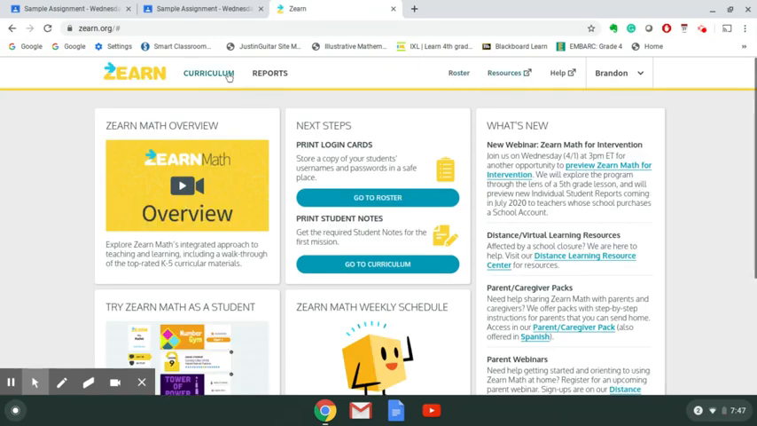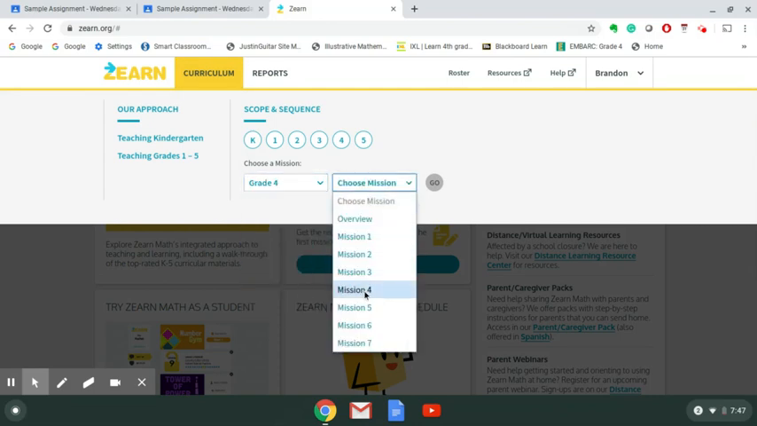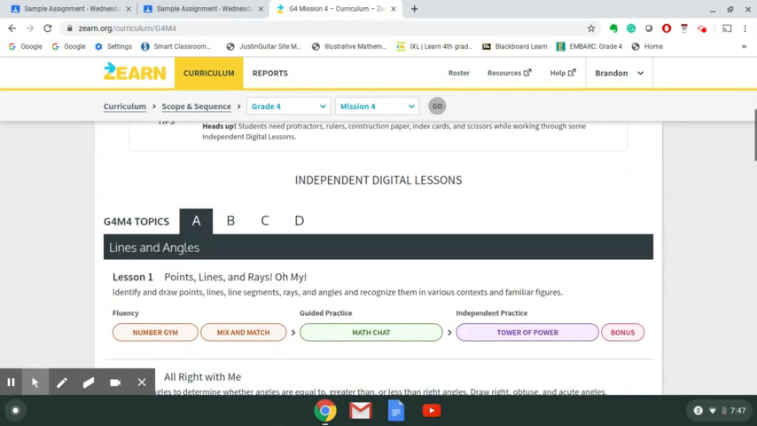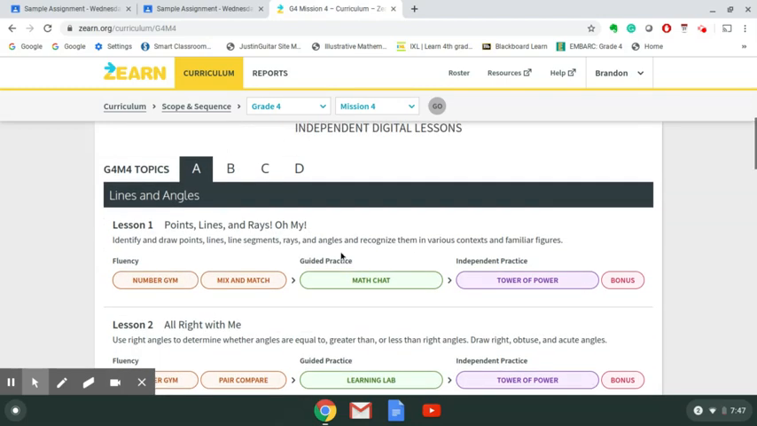So for each module, you're going to have a pretty basic sequence. You're always going to start out. So when you guys do your first lesson, again, it's going to be lesson 1, points, lines, rays, oh my. You're going to have 2 fluency activities. That's like review. So we just did the number gym.